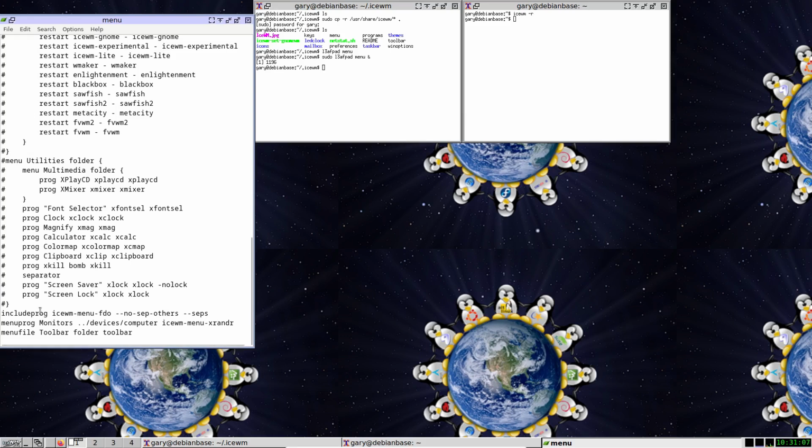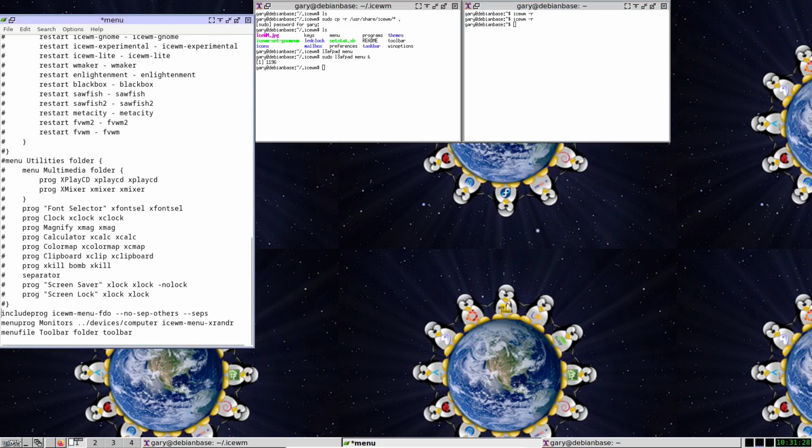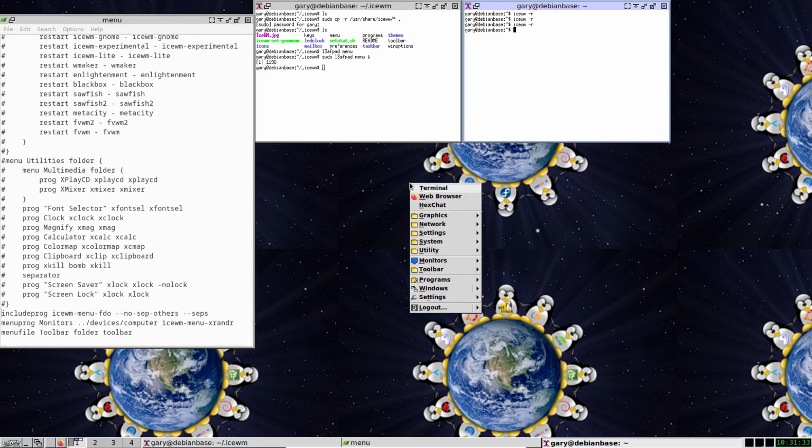So if I scroll back to the bottom and I put a hash there, and I save it, I can do IceWM-R, and I right click, and you'll see that that section of the menu disappears. Now that's not overly useful, because what this include prog is doing is including all your programs. So for instance, under utility, it's got Leafpad, bulk rename, it's got your terminal emulator, your Thunar file manager.